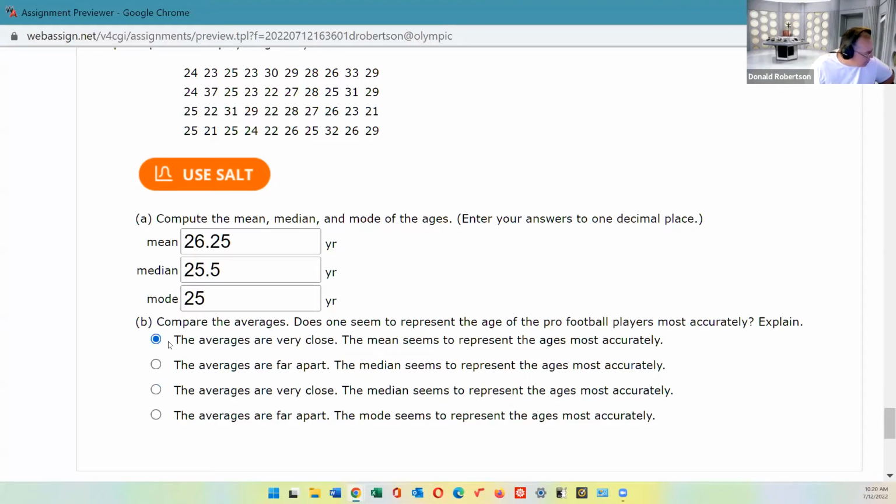Now in dot 1, the averages are very close, and the mean seems to represent the ages more accurately. And this one says the averages are very close, and it's a median. Well, I know which one I'm picking. Should you pick a mean or a median in a data set that looks like this? Who basically represents the typical football player, the mean or the median? Who am I picking?